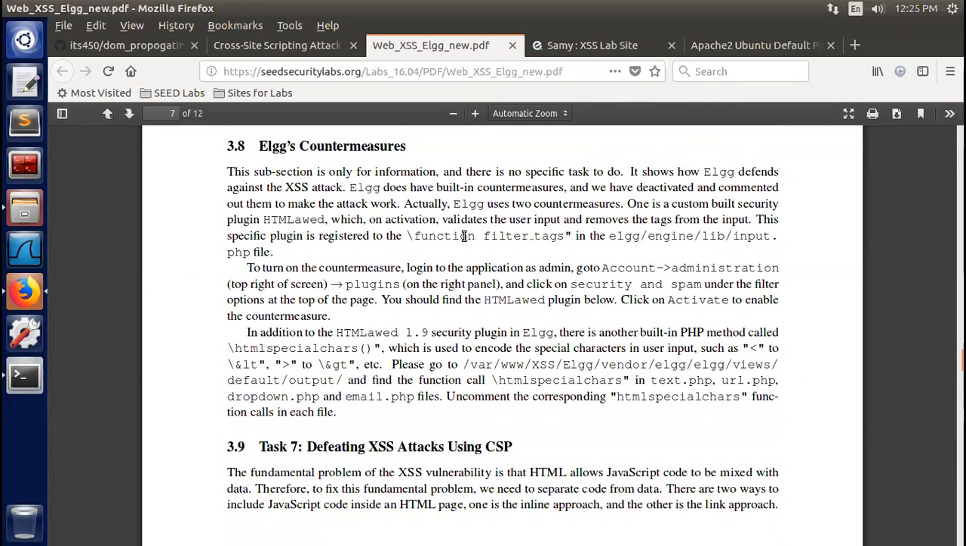And this can be installed and used to validate the user's input and remove the tags from the input when it's activated. And now let's see how to use it. To turn on the countermeasure, log in to the application as admin, because only the admin can configure the whole website, right? Go to account administration, plugins, security, and spam. Then you choose this HTML allow and click activate to enable this countermeasure.